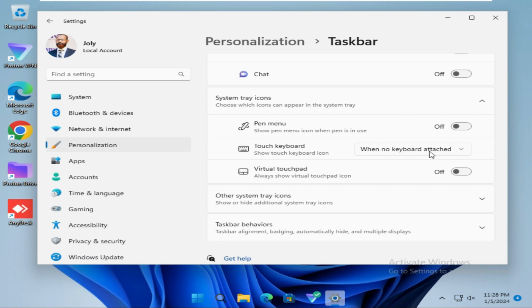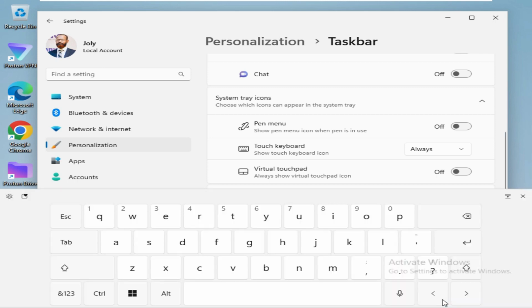This is the default. Just click on the drop-down menu and select Always, and look. Now you will find the touch keyboard on your taskbar. You can open the touch keyboard from here.